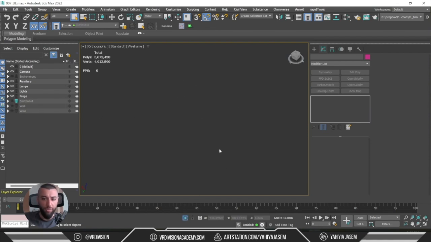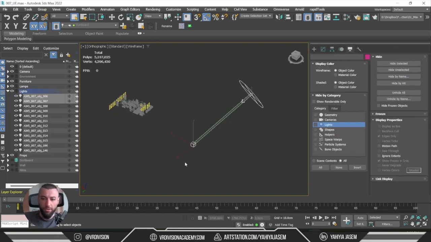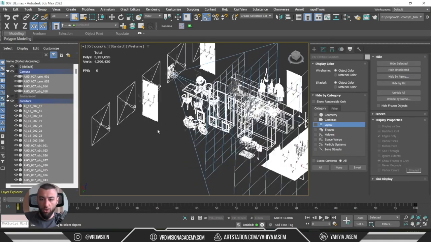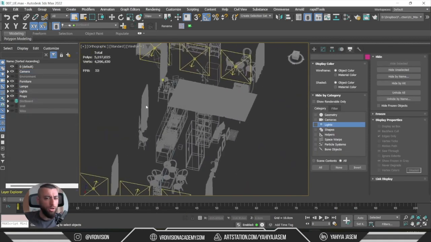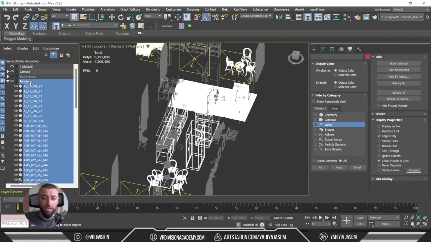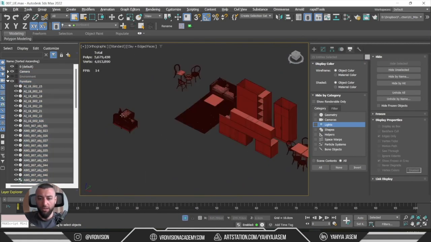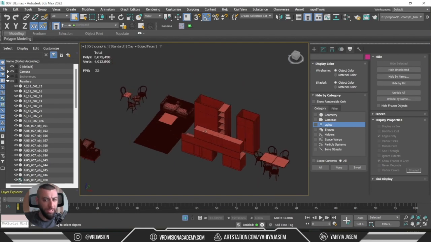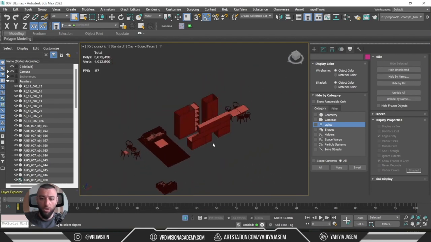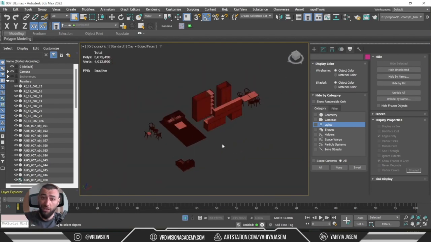Then unhide everything. I don't want the sun. Let's go here. And here our furniture and meshes. So I can select the furniture first and see how many assets we got here. So we got these large pieces of the furniture of the house. We can export them as one piece.